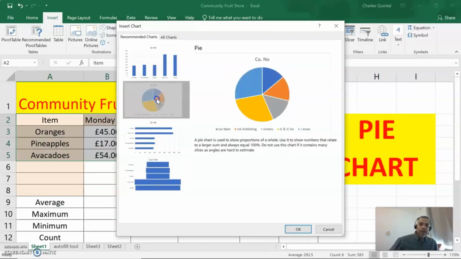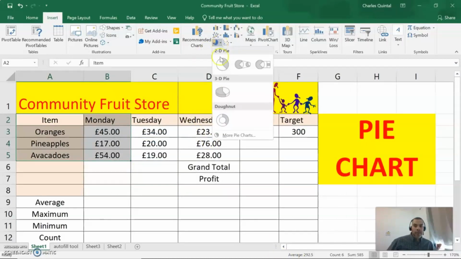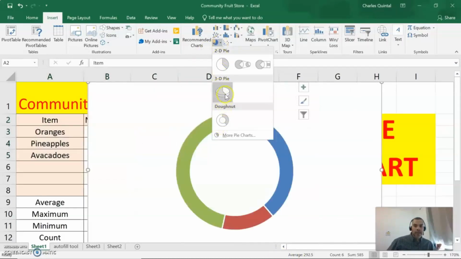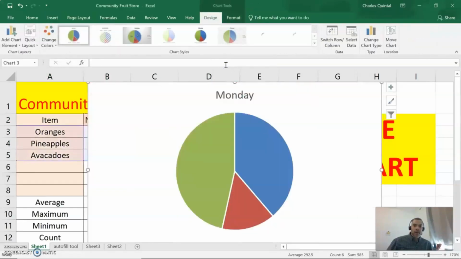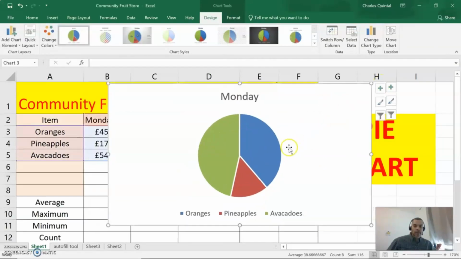So these are all the different types of charts you can choose. Other than that, you can simply go in and select your pie chart from here. You have different styles you can choose, 3D, donut. I'm just going to go ahead and create a basic one. And here you can see that it's very easily done. It shows us the different sections of that Monday income.